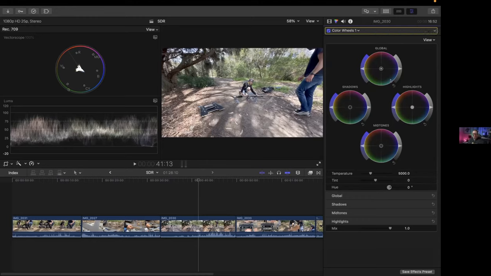So your color wheels, very basically: global is your global color, your shadows, your highlights, your midtones. You've got your temperature down here at the bottom, so you can adjust your white balance, and most important, the little arrow button, that's your undo.